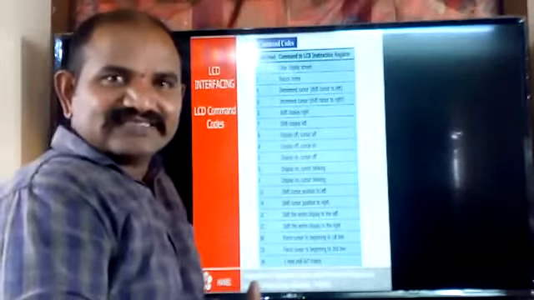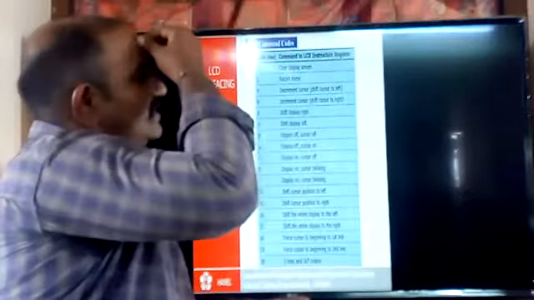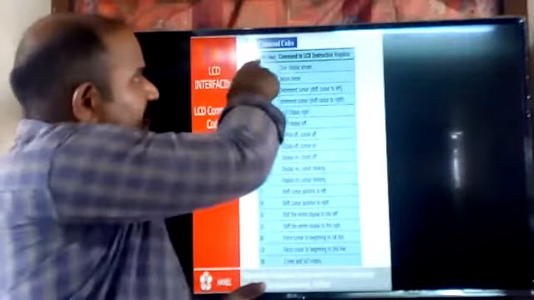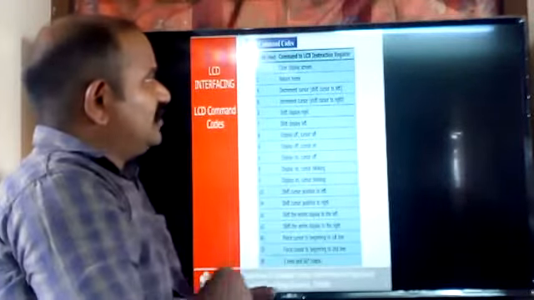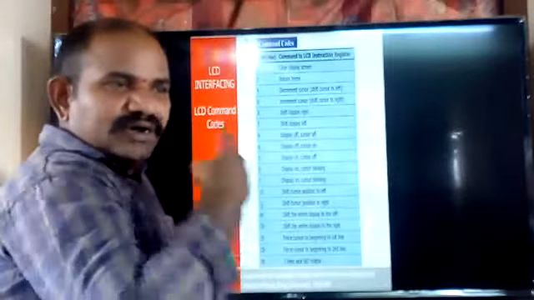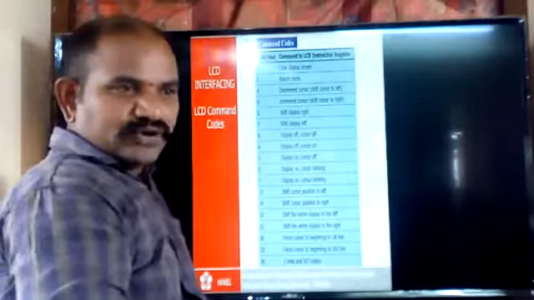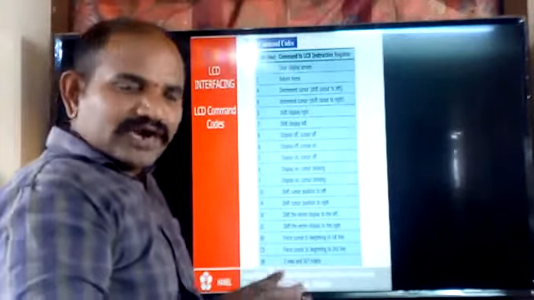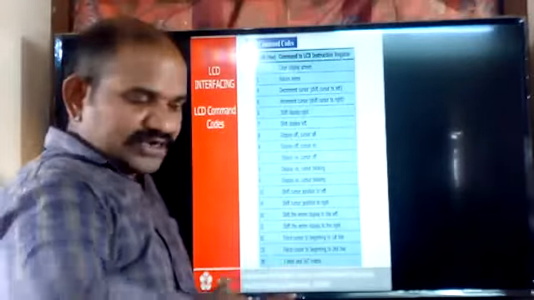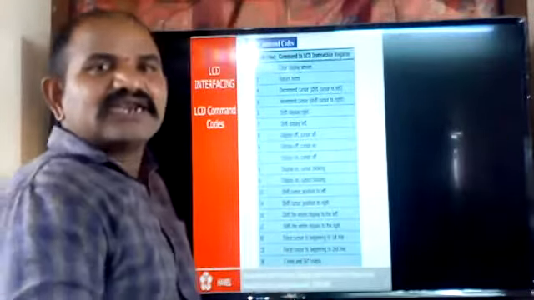Some of the command words are in hexadecimal format. Whatever command words you are sending, the code is in hexadecimal format. When you are sending 01 to the LCD module from the microcontroller, you are asking the module to clear the information, clear the display. Simple format is clear the display.